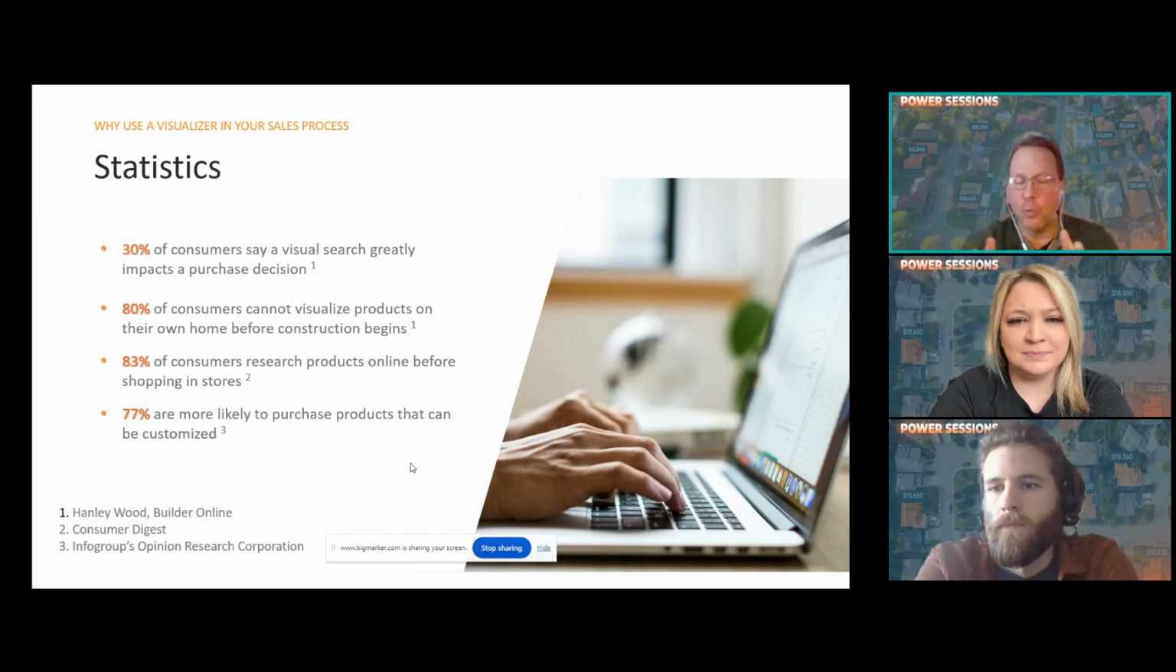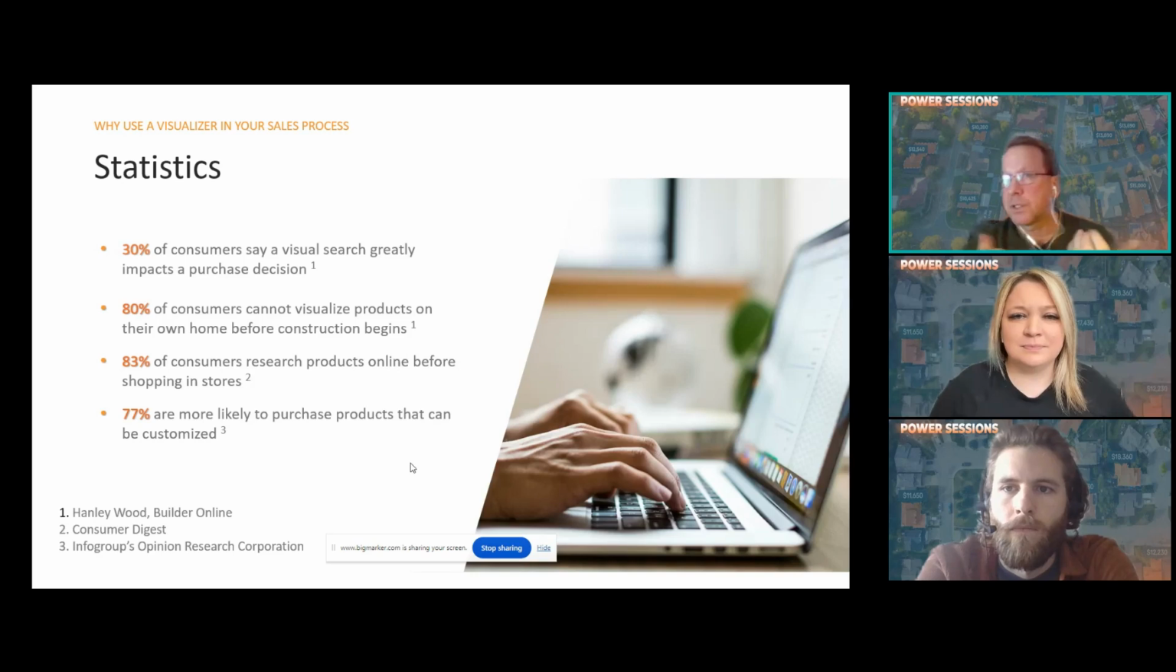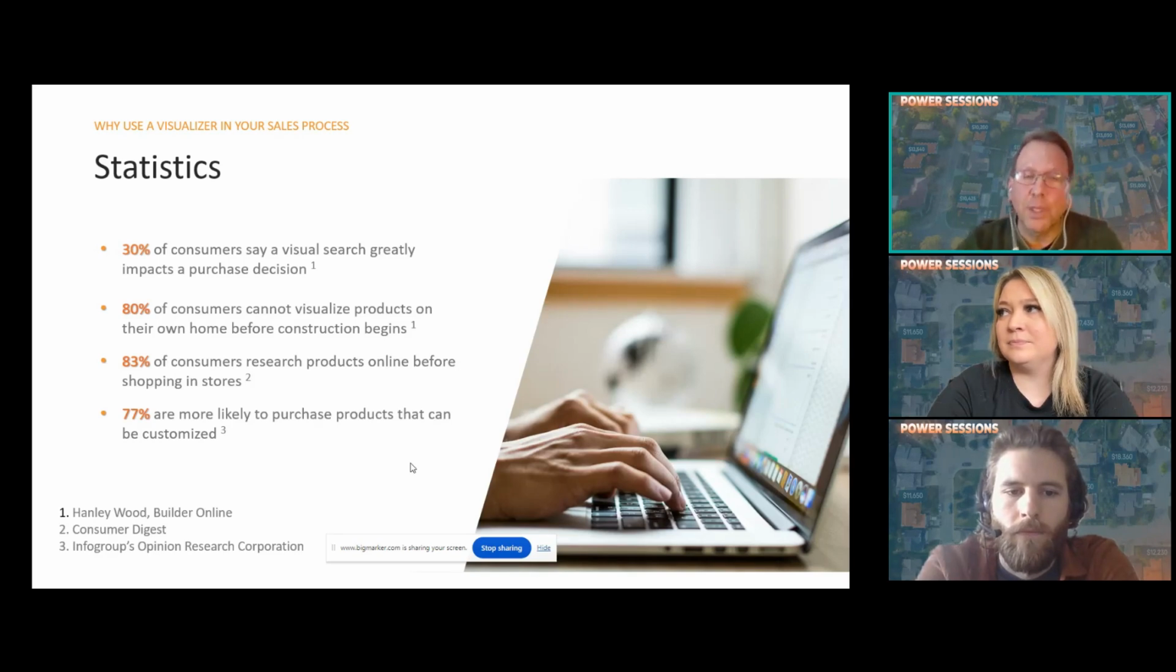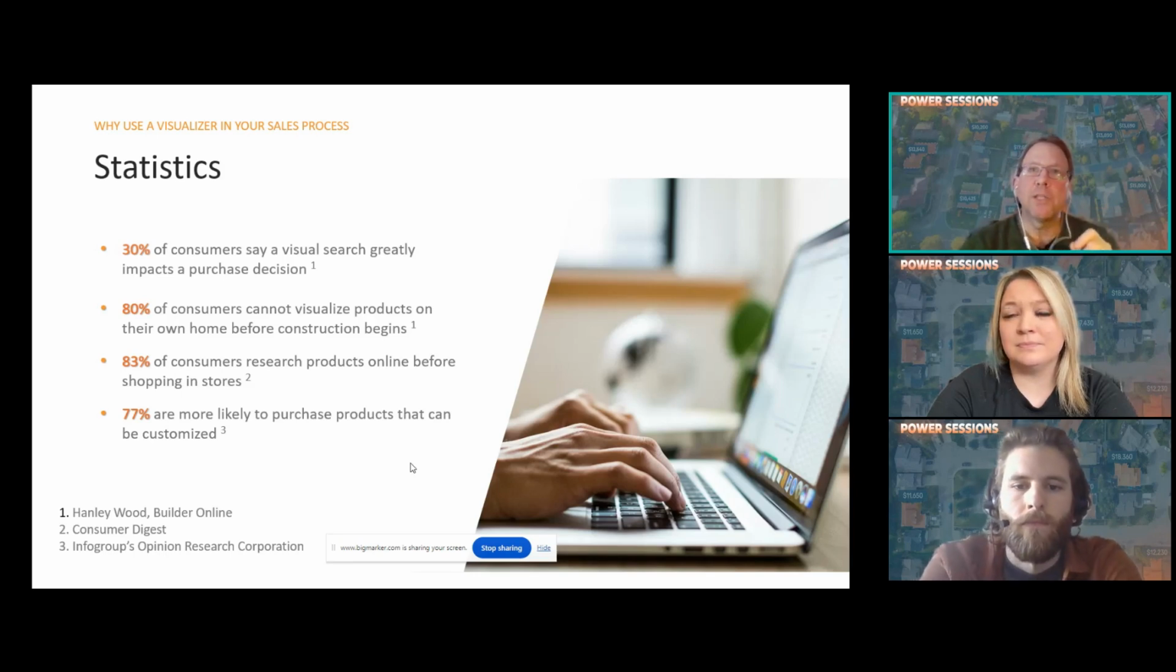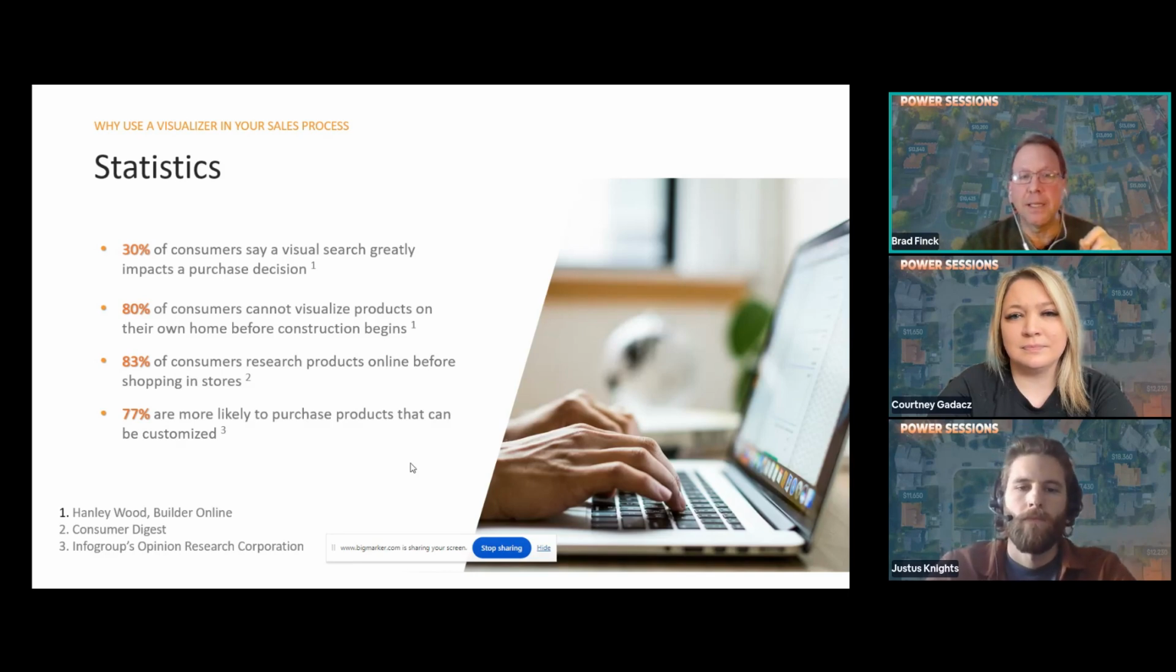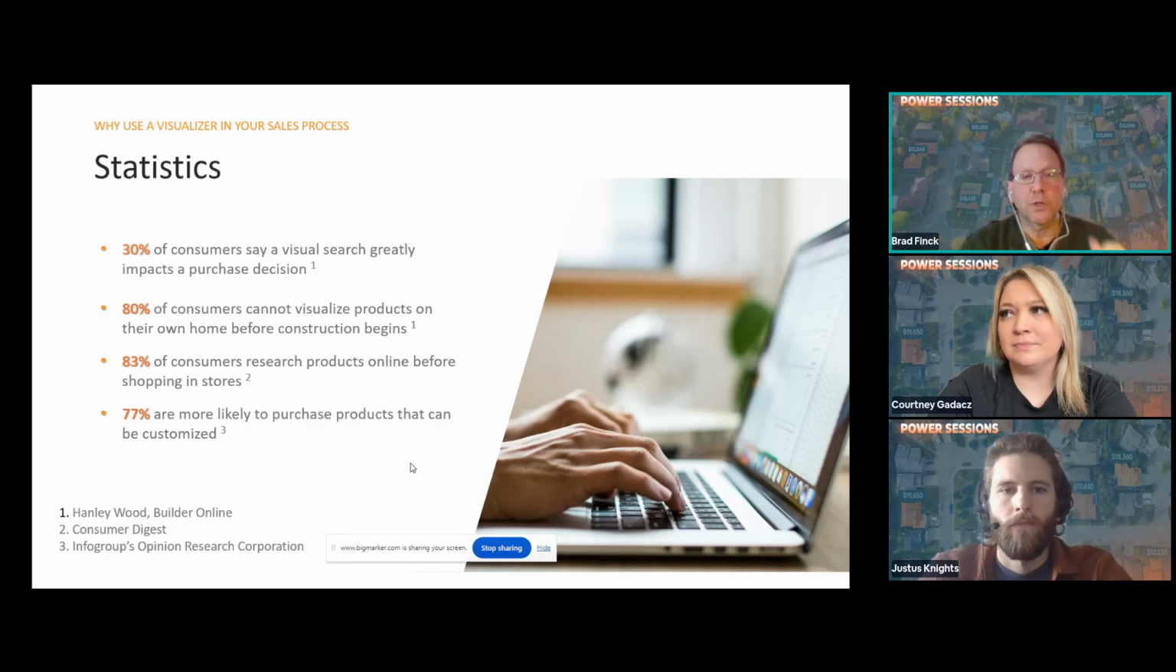Every homeowner asks the same question. Over 80% of consumers or homeowners just can't visualize what their products are going to look like on their home before construction begins. And that's really the number one thing that RenoWorks has solved: setting that expectation and showcasing whatever product you're selling on a project before construction begins.